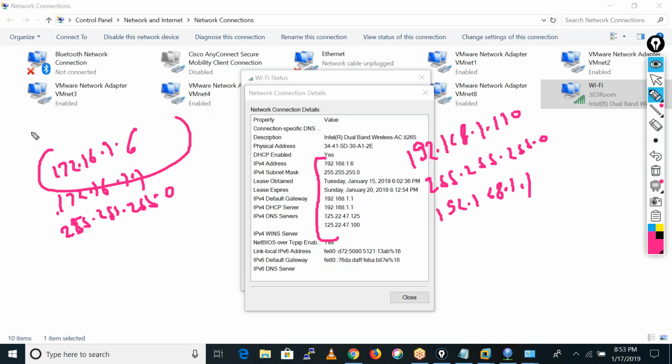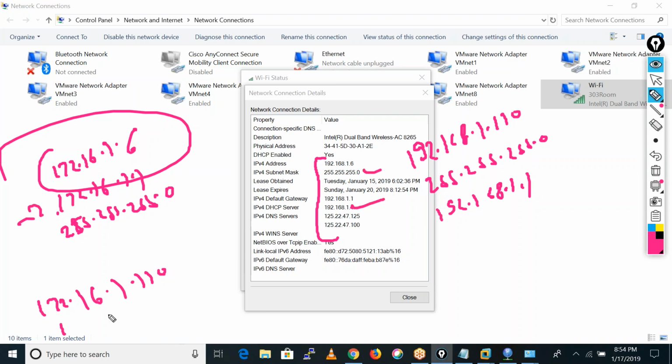So you just configure the IP address which is 172.16.1.110, and the default gateway must be the same, similar to this one. So in your case, you will configure default gateway which is 172.16.1.1 and the subnet mask also the same, 255.255.255.0. Okay. So you have to follow the same steps in your case.